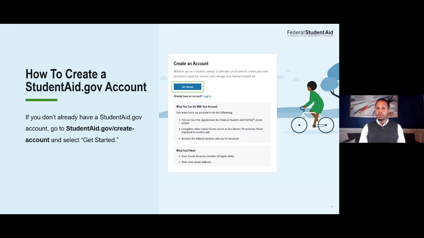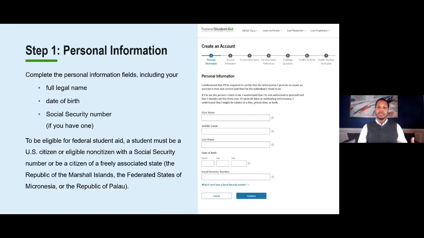But it's always important, if you're creating this for the first time, to make sure that all of the information is clear and accurate. Because if it's not, it can hold up or delay the process of creating a StudentAid.gov account. It can also hold up the process of being verified through the Social Security Administration. So let's get started with step one, where we'll cover information about the personal information.